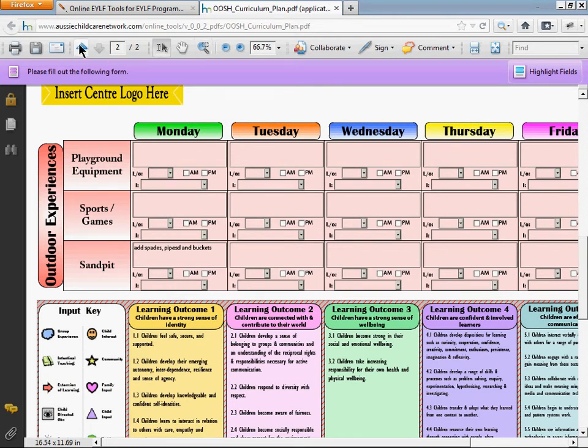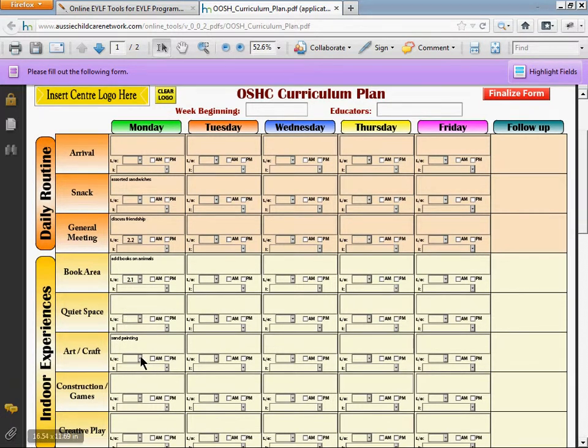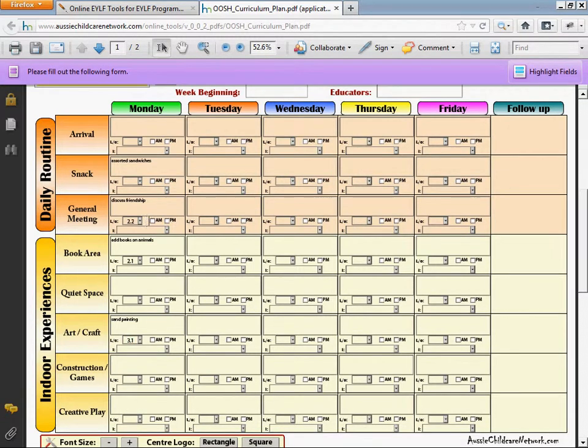So I'll just go page up and decrease the size. So then you just select the learning outcomes you want. So I'm just going to randomly do learning outcomes. Obviously you identify the ones that correspond with the activity. So there we go.